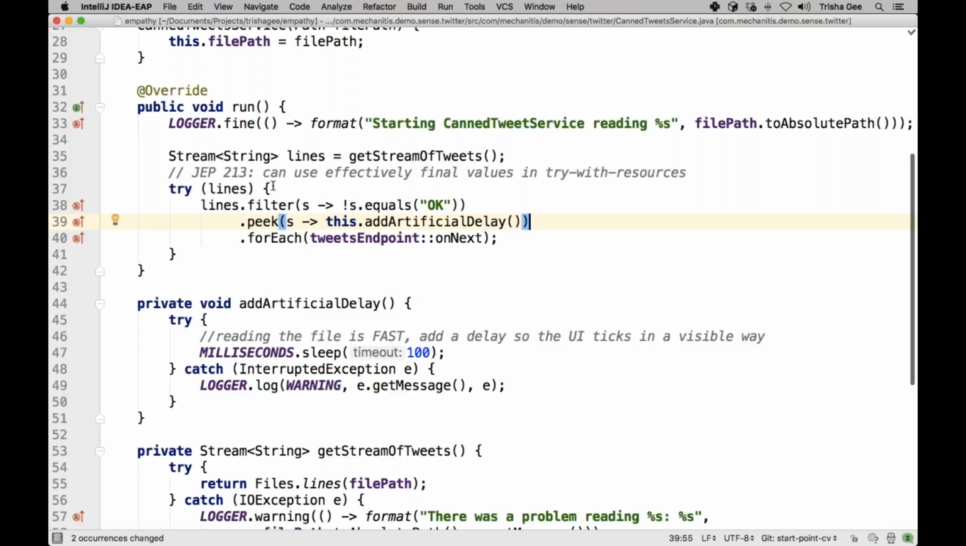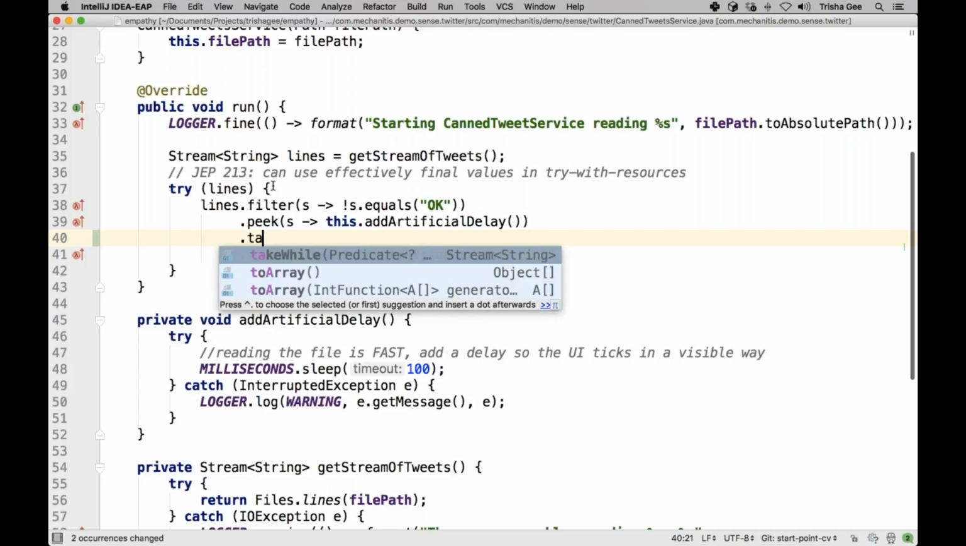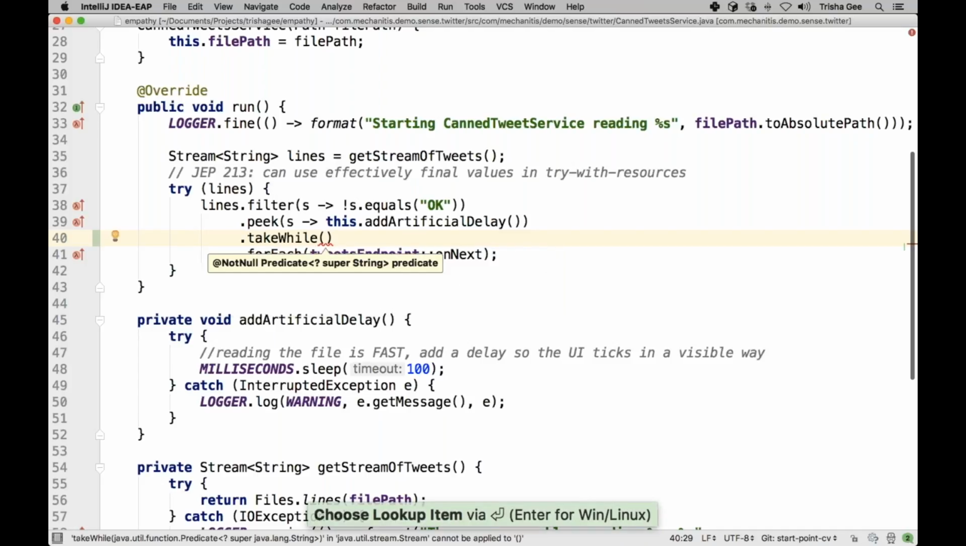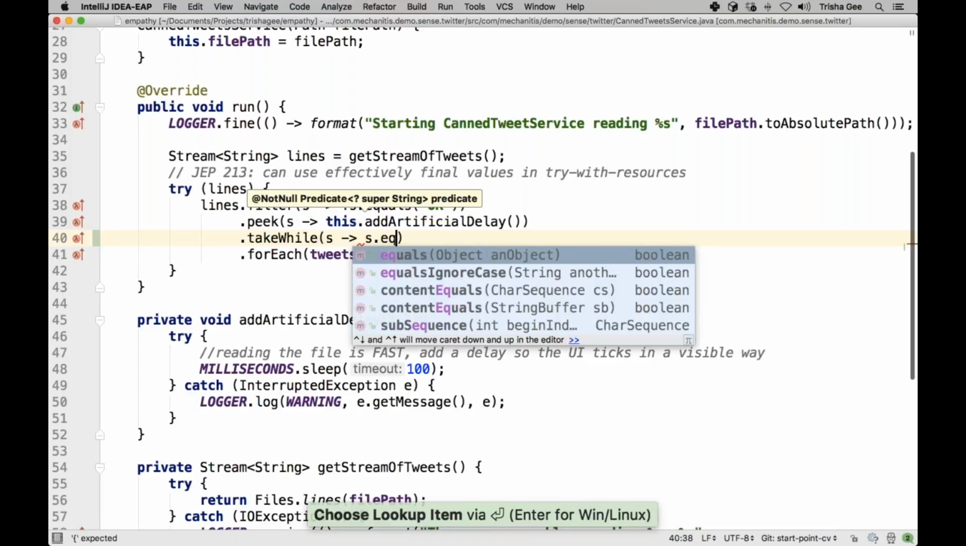Now, with Java 9, this becomes a little bit easier. What this code does is it reads all the lines from a file. The file contains Twitter information, and this gives me a stream where each value in the stream is a line from the file. It's not infinite, but it doesn't stop until you get to the end of the file. I might want to say, takeWhile, let's say s is not equal to some value.